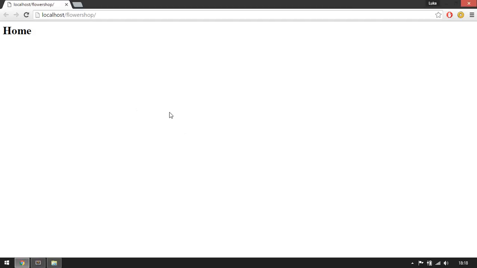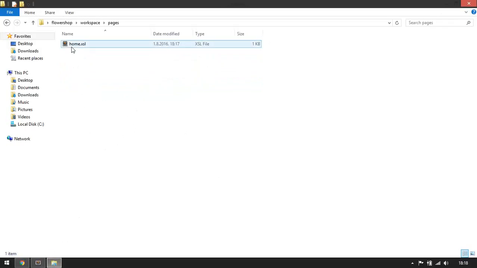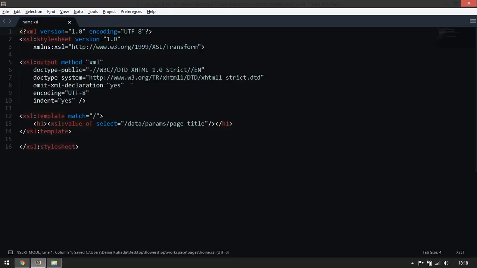Okay, so now we are going to learn how templating works in Symphony, and for that we'll need to learn some XSL. So let's open Flower Shop, our Symphony installation, and let's open Workspace, Pages, and here we'll open our homepage view. So let's open it, and let's take a look at what we can find in here.